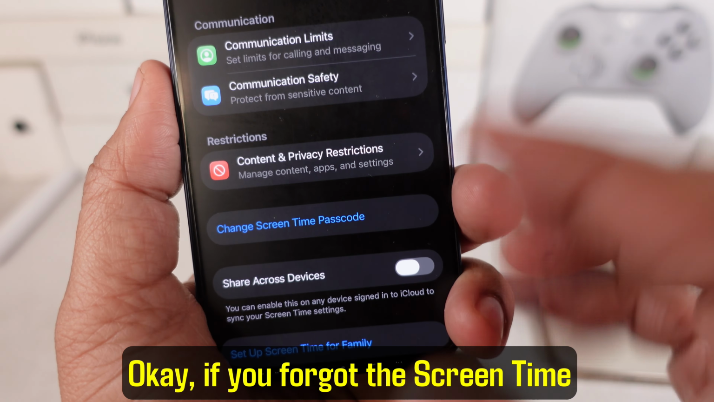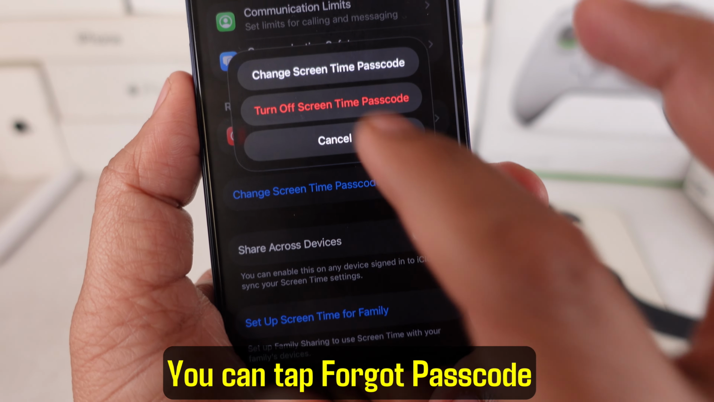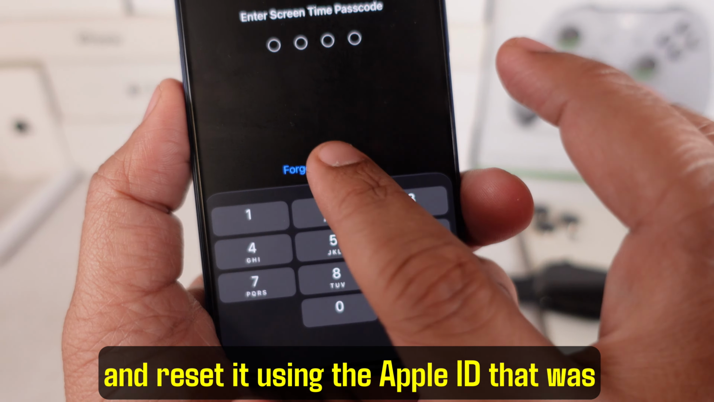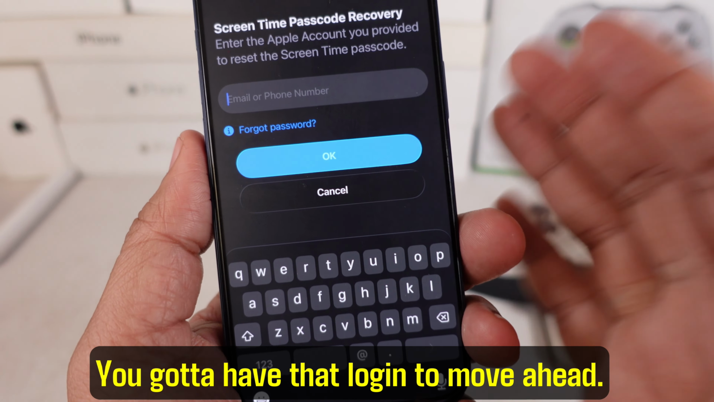If you forgot the Screen Time passcode, don't worry. You can tap Forgot Passcode and reset it using the Apple ID that was used to set it up. You have to have that login to move ahead.